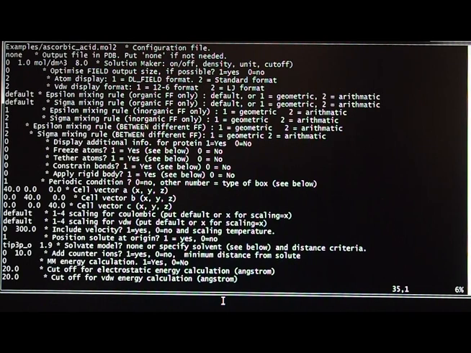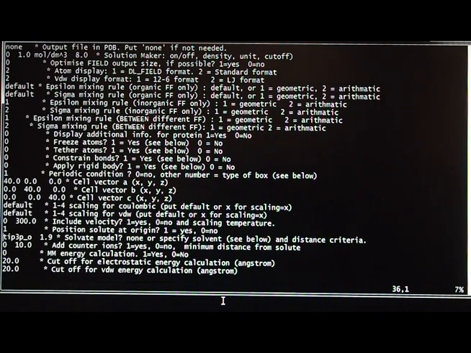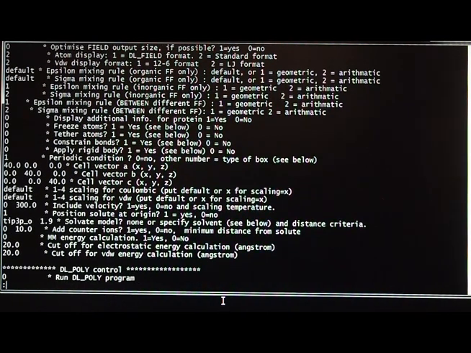Note that the value 1.9 is the cutoff distance in Angstrom. This means any solvent molecules of which the atoms are located less than the cutoff distance from the solute will be rejected. Let's run DLView.